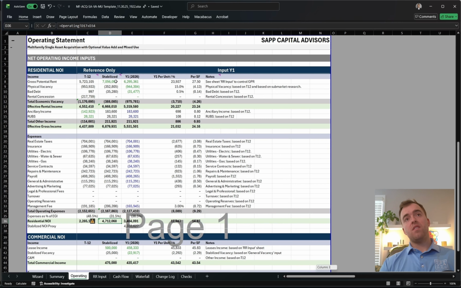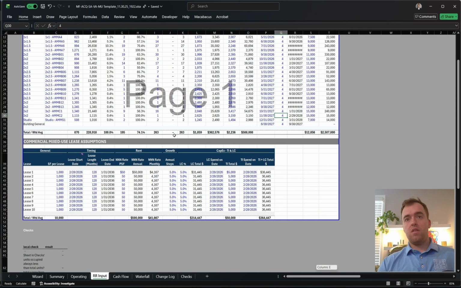We also have a stabilized NOI calculation for untrended stabilized NOI, which we use for your going in cap rate. If you don't know what that is, that's basically what your NOI would be if you snapped your fingers and everything was stabilized vacancy, it was fully renovated rents, everything just magically happened, but today without any of the growth into the future. So you have rent roll inputs.